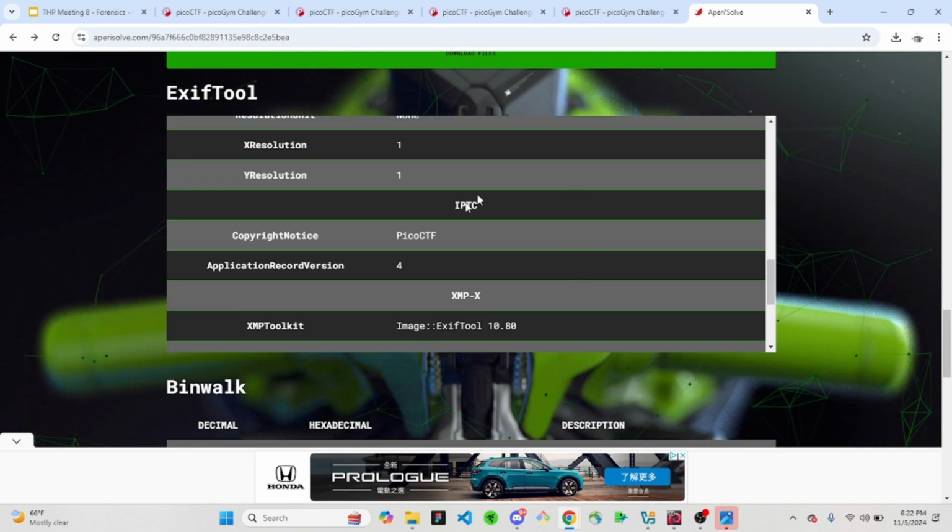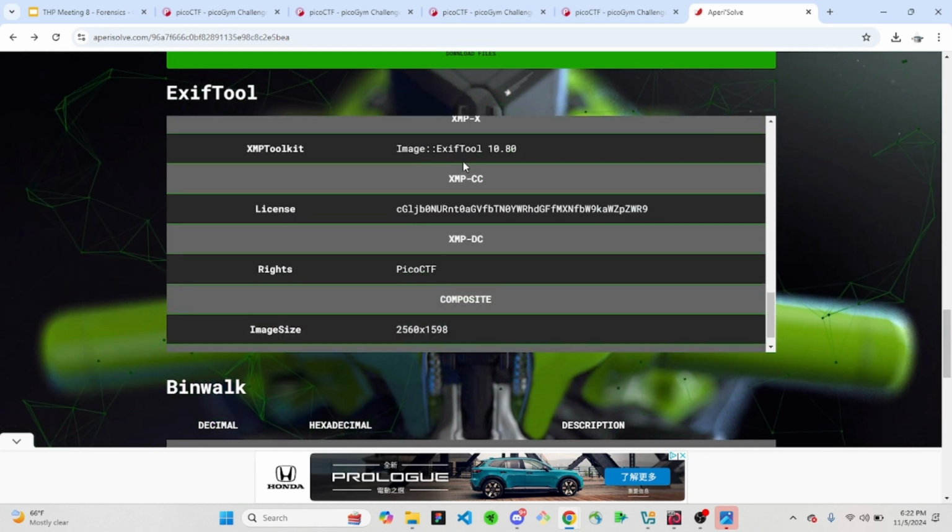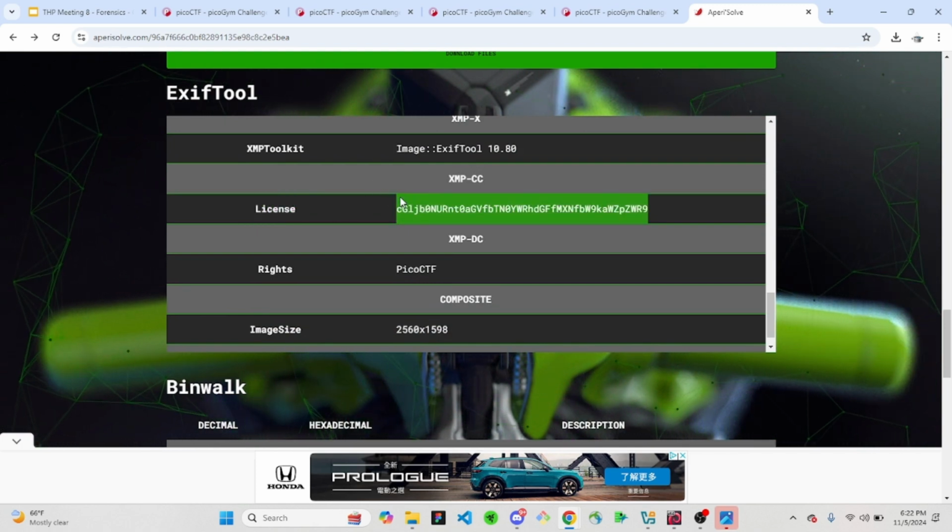So if we scroll through this, we see the copyright notice exif data is called PicoCTF. Doesn't really do much for us. But if we look at this license, this is not a standard name for a license. This doesn't really mean anything. This is just a bunch of characters that you might guess could be some type of encoding like base64. We can try that. But real quick, let's look through the rest of this.